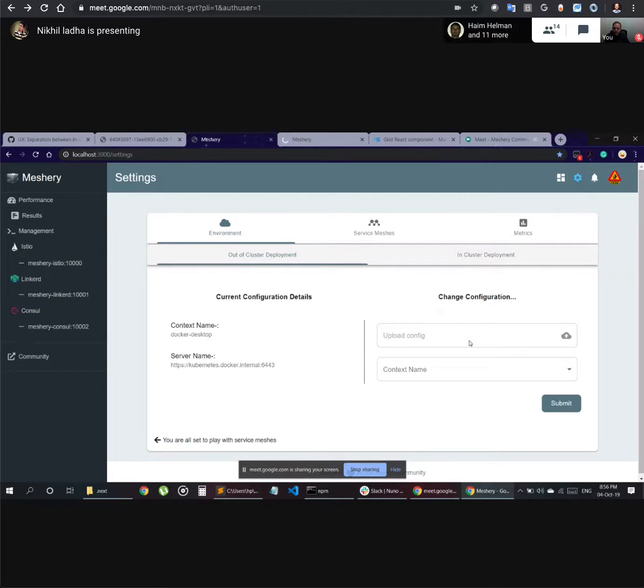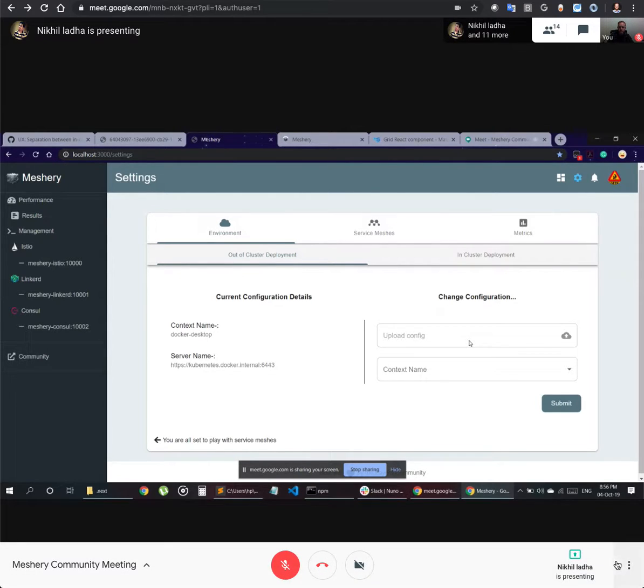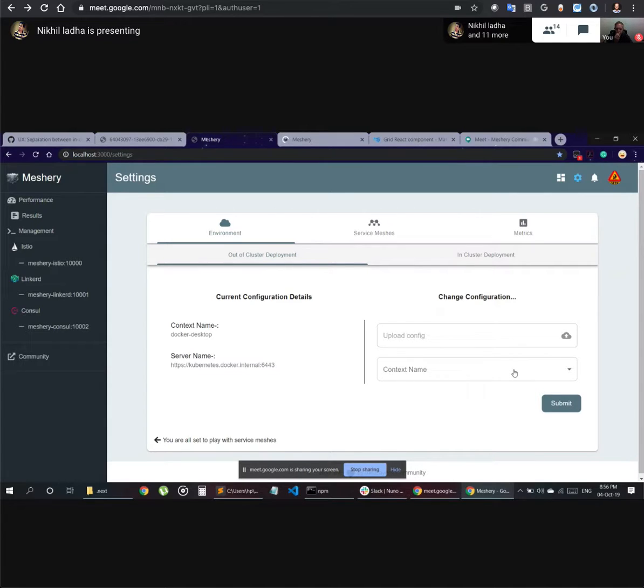And if we change the file or add a new kube file, currently it is not complete. The submit button will not be there. It will automatically detect the kube configuration and update the configuration details over this site. So when we are done with the out of cluster part, then we can switch to the in cluster page and see what the configuration is.